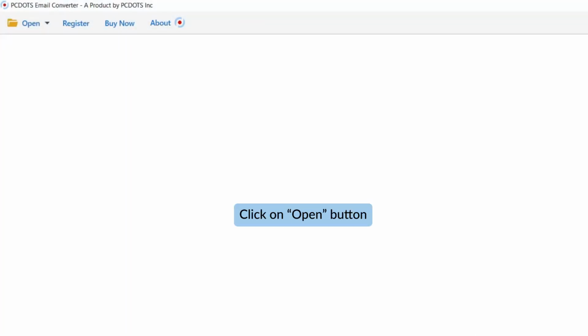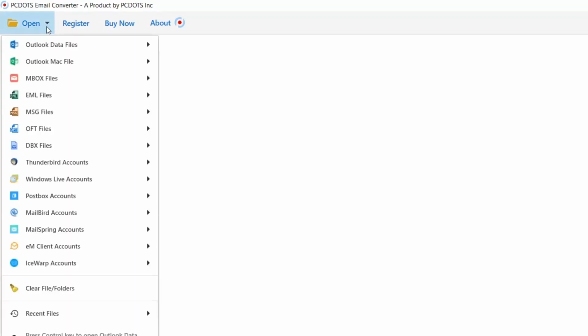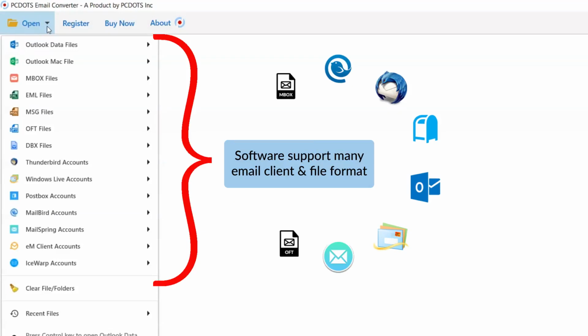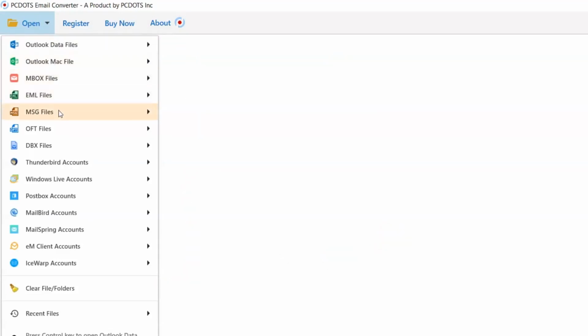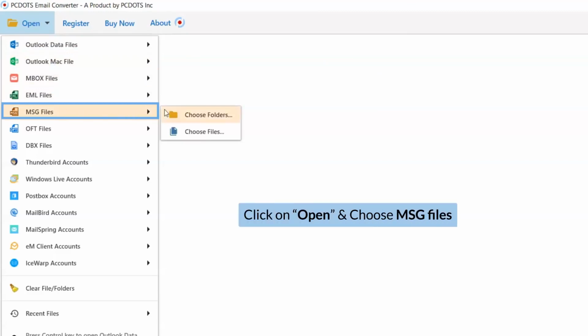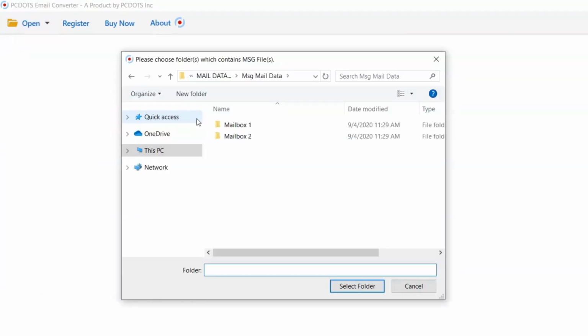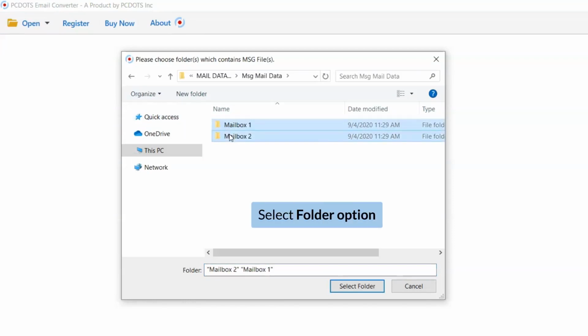Now, go to the Open tab. The software supports a mini email client and file formats; choose as per your requirement. First, go to the Open tab and select the MSG Files option. After that, choose File or Folder to load MSG mailboxes in the software panel. Pick the required MSG folder containing useful information from the system and click on Select Folder.